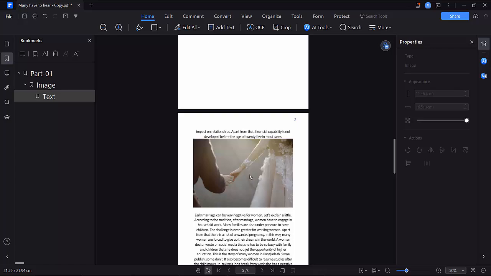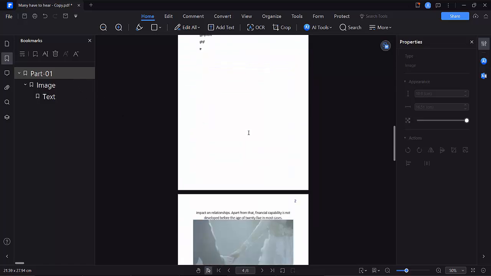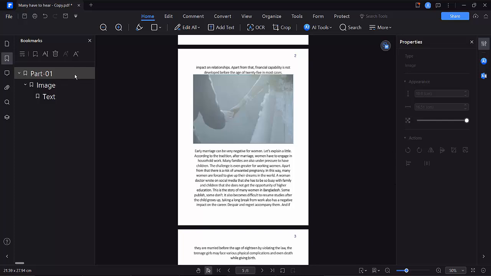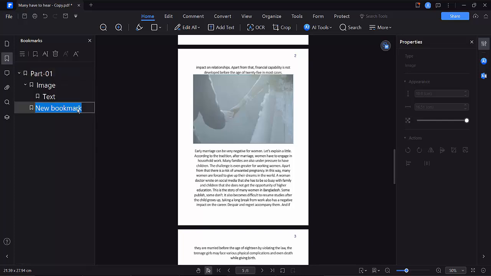Also I'll sub bookmark this image. Click here and click the right button and select add sub bookmark. Yes, 2, and see this, and put it down here, and see this image 2 is also a sub bookmark.